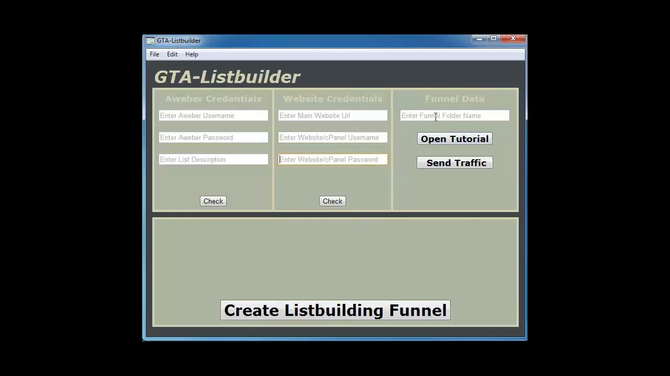Okay? Your funnel name. Well, this is simple. The software is going to create a funnel for you, and it's got to contain that in a folder, and that's what you're going to name this folder. So, for me, I might just name it GTA. It doesn't matter what you name it, as long as it's all lowercase and it's just letters and numbers. You can't have any spaces. You can't have any special characters, because remember, when this is finished, it's going to be yourdomain.com/GTA, for example, and that's where your funnel is going to be. So you just keep that real simple, single word, no spaces, no special characters.